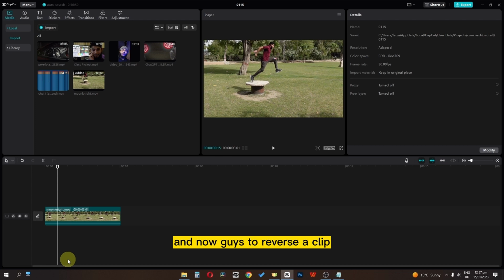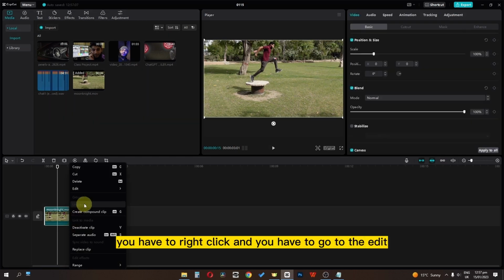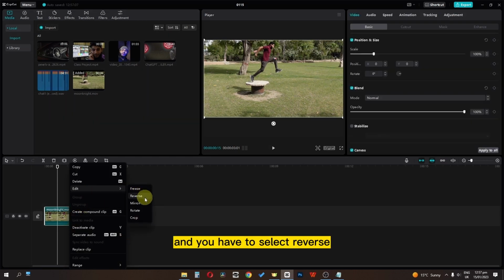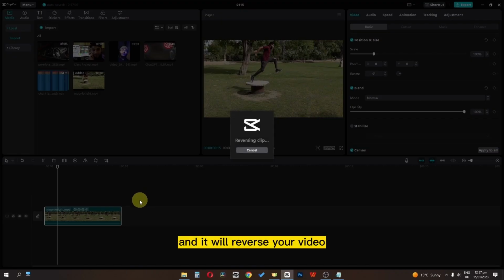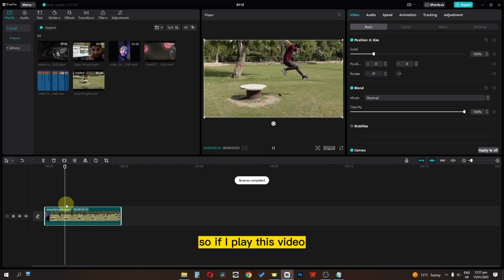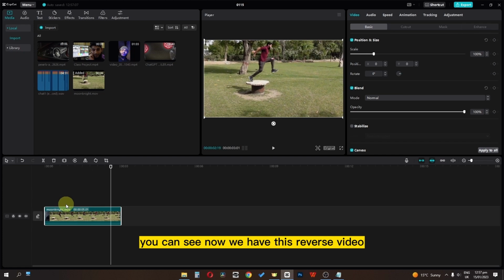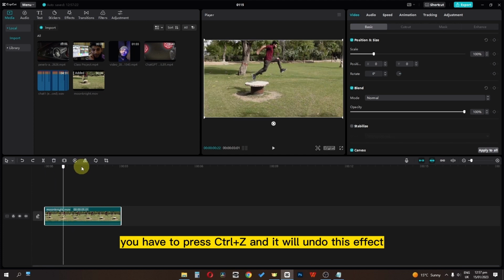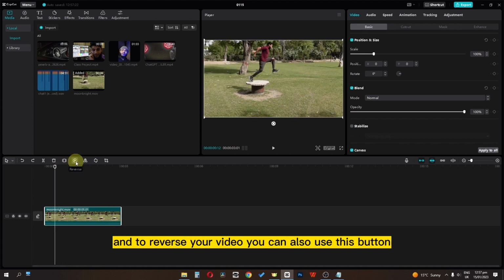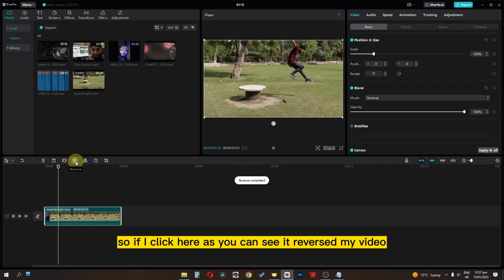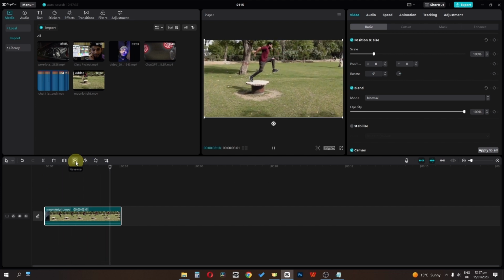Now guys, to reverse a clip, you have to right click, go to edit, and select reverse, and it will reverse your video. If I play this video, you can see we now have this reversed video. If you want to undo this effect, press Ctrl+Z and it will undo it. To reverse your video, you can also use this button. If I click here, as you can see, it reversed my video.